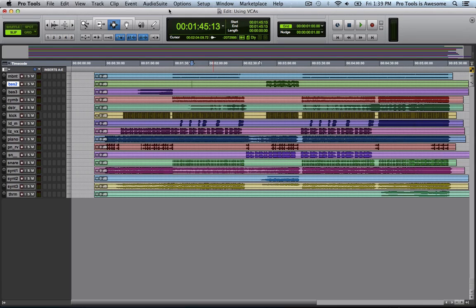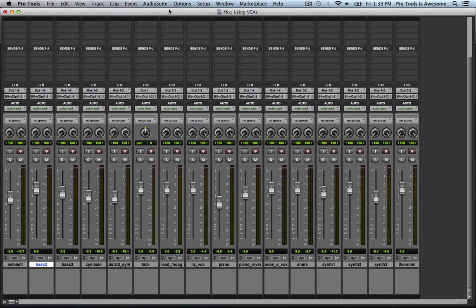Here we have a variety of stems for a song. Let's take a listen to a little bit of it. And if we take a look on the mix page, we can see that we have the various levels of the different tracks adjusted to achieve an overall mix of the song.